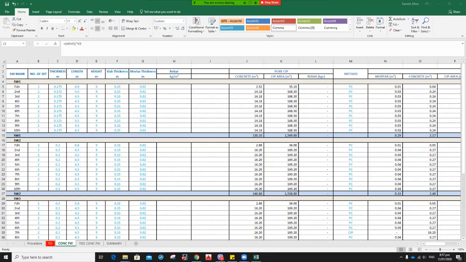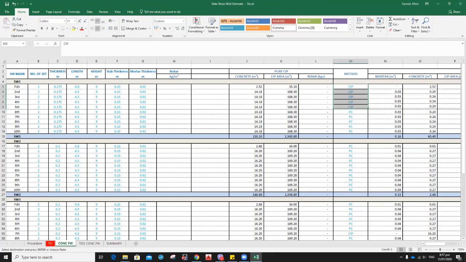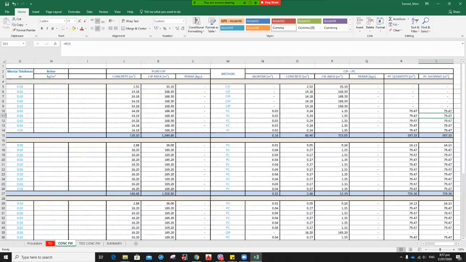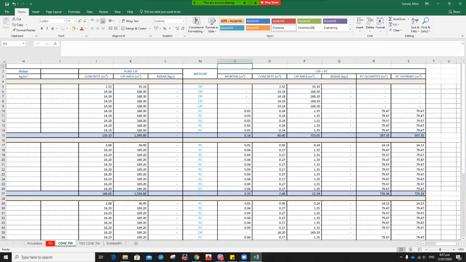Okay, then there is a method. In this method, we basically need to define whether it is cast in place or precast. For example, shear wall 1 might be cast in place from the ground floor up to the fifth floor, and then it can be precast from the 6th floor to the 10th floor. So this should define the method to be used. In relation to this, the quantities will change. For the composition of CIP plus precast, we call pure CIP the conventional.